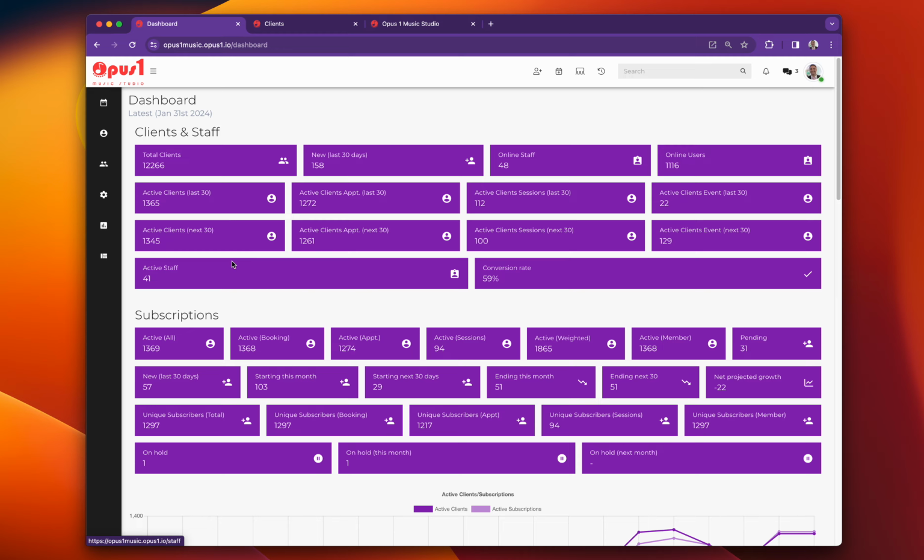Next, we have active staff. This is any staff that has a lesson scheduled in the next 30 days. So that would not count, for example, your admin staff. That's why, for my school here, I have a little bit less active staff than online staff, because online staff includes my director, my admin staff, and a few different people involved with the school that don't necessarily teach, so they're not on the calendar, they're not on the schedule, but they logged in. So these are just the scheduled staff in the next 30 days.